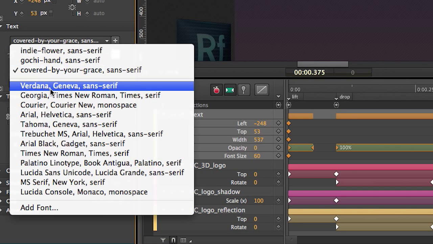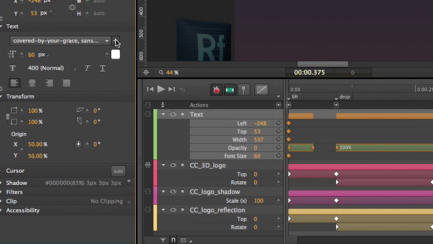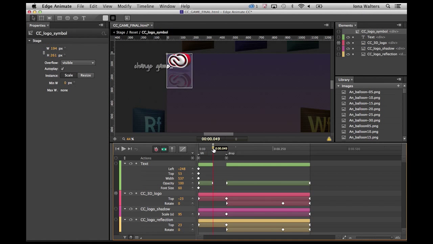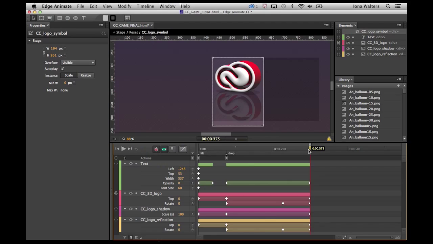It's fully integrated within Adobe Edge, and you can just click on the Add Font tab here in order to add new fonts. The text is not going to be visible until this point here. And then at the point at which the icon drops again, you can see it's just going to bounce down, the text disappears. So that's all that's being animated there, is the opacity.